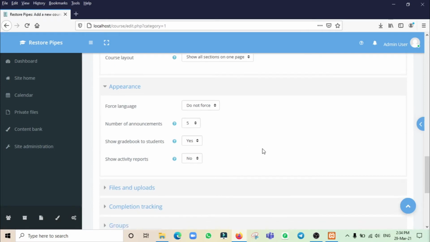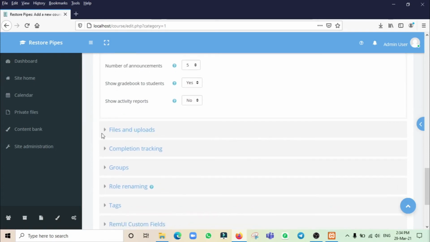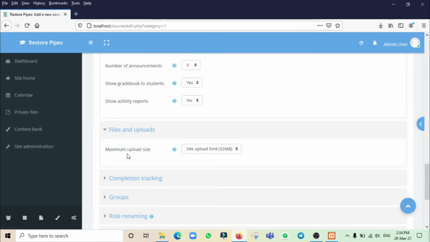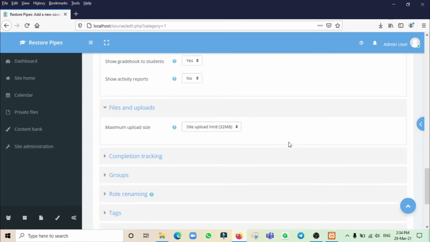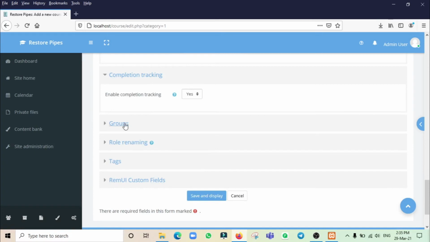For now, we will only concentrate on creating a course in Edwiser RemUI. Then files and uploads. Currently the maximum upload size of the file permitted is 32 MB. I'll say 32 MB only. All right, so 32 is max. But if I want to restrict it further, then I can restrict to fewer MB as well. Then there is something called completion tracking. By default, it's advised to keep it yes.